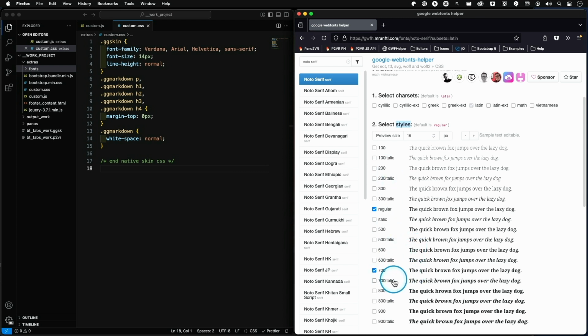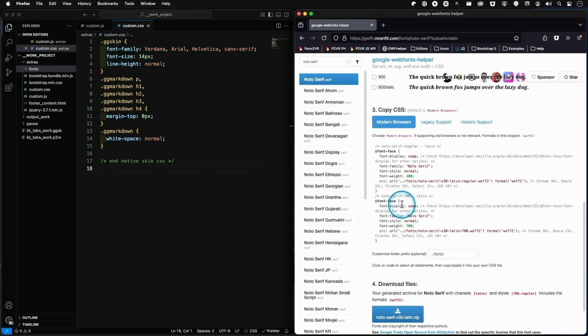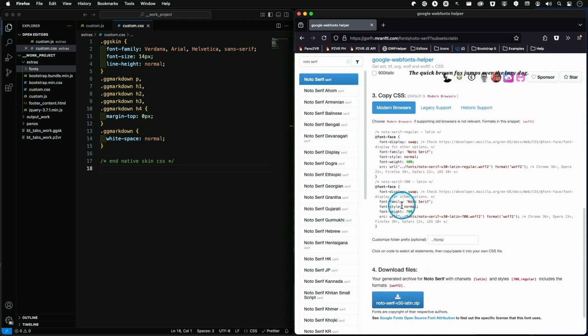I don't need any italics here for our project, and this selection is now fed into the next section of our Google Web Fonts Helper and copy CSS. And here we have the code we need for our font integration into Pano2VR. We can choose what font files we use. The default nowadays is WOFF2, and this is supported by all modern browsers, so we don't need other fonts as a fallback.